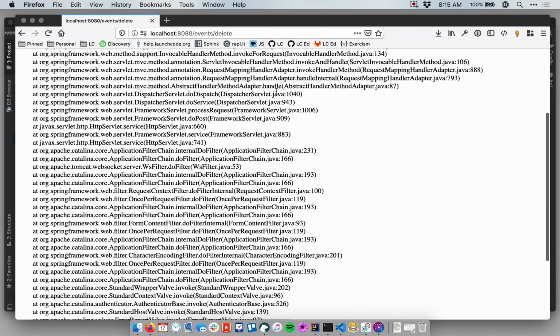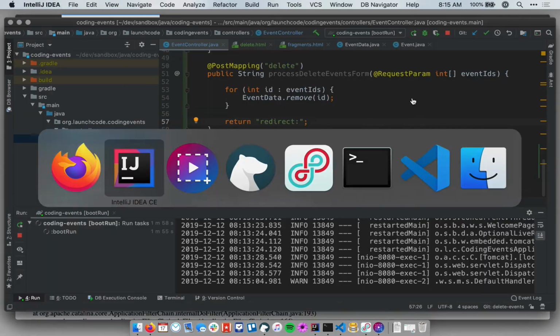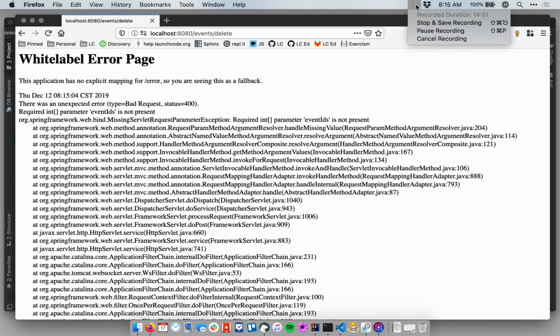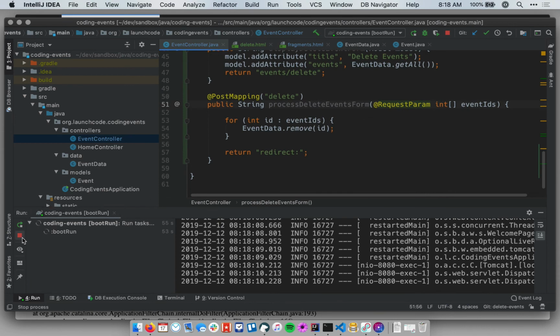And this is actually an error. So this is something that we should handle. And this is basically saying that this request param is not passed in because there weren't any event IDs. So the way we can do that, and in order to do that, let's go ahead and stop the server.